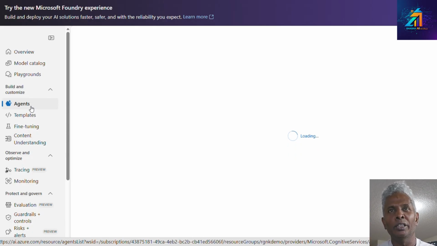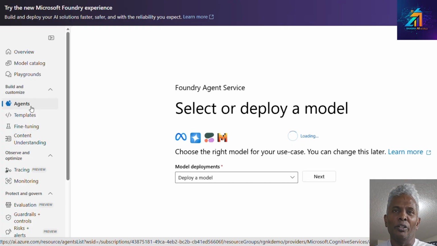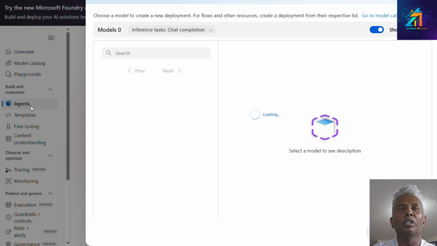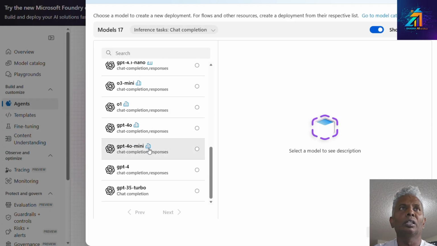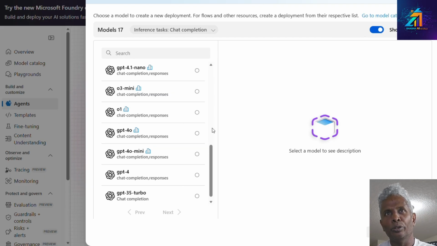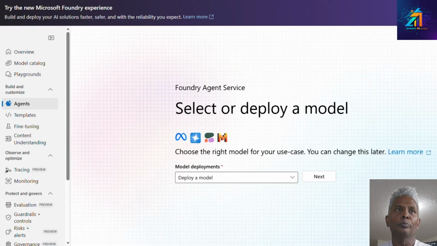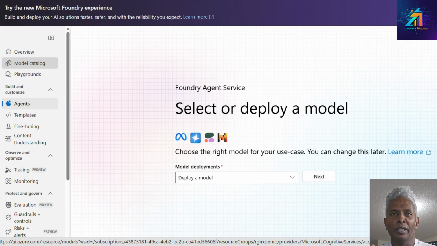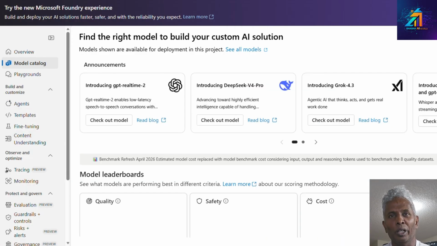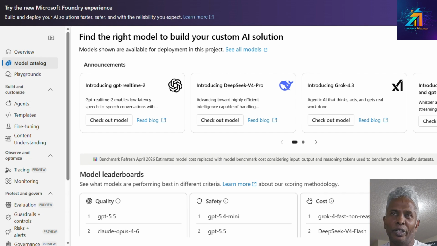But before creating an agent, we should have a model. The model should be deployed. Model is a mandatory component for an agent. So we have the model catalog. You see a lot of models are there. You can go to the model catalog to deploy, choose your model. Or if you use VS Code or any IDE tool, there you can create an AI agent using the Microsoft Kernel SDK, and then you can deploy or push the code into AI Foundry.